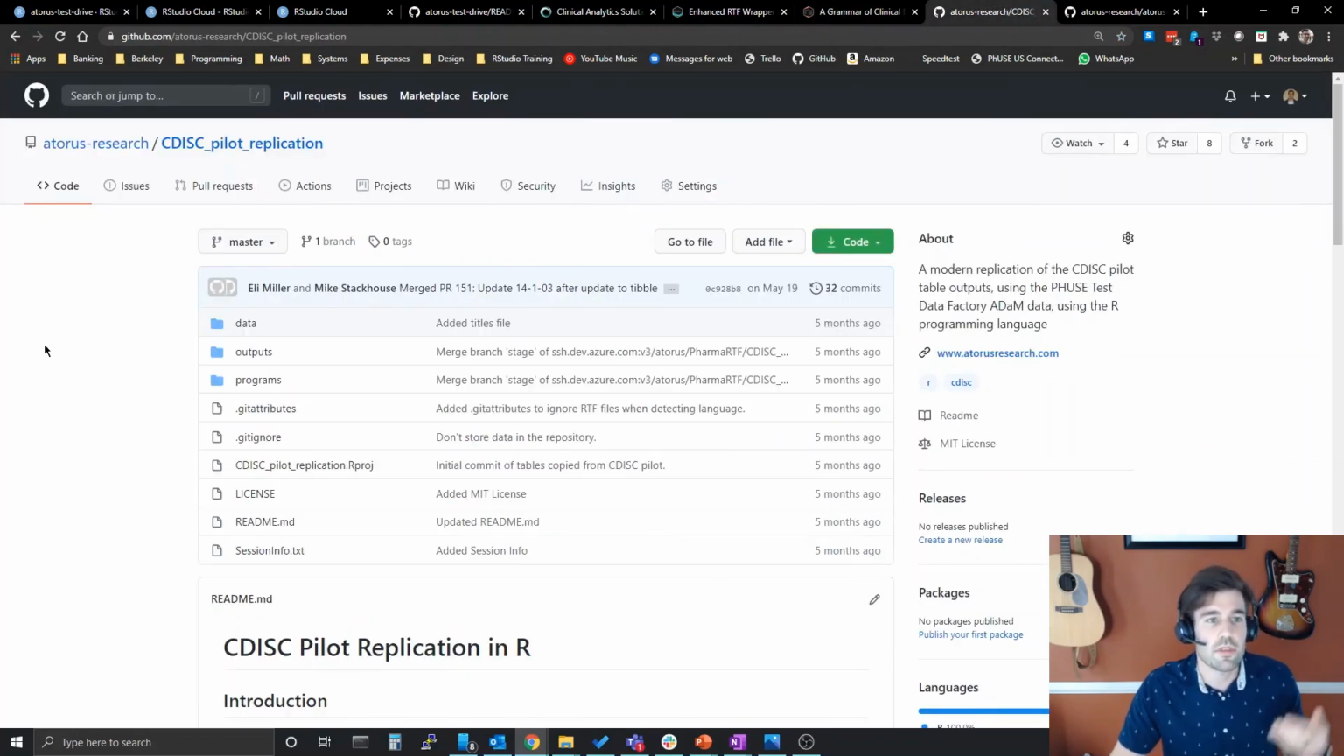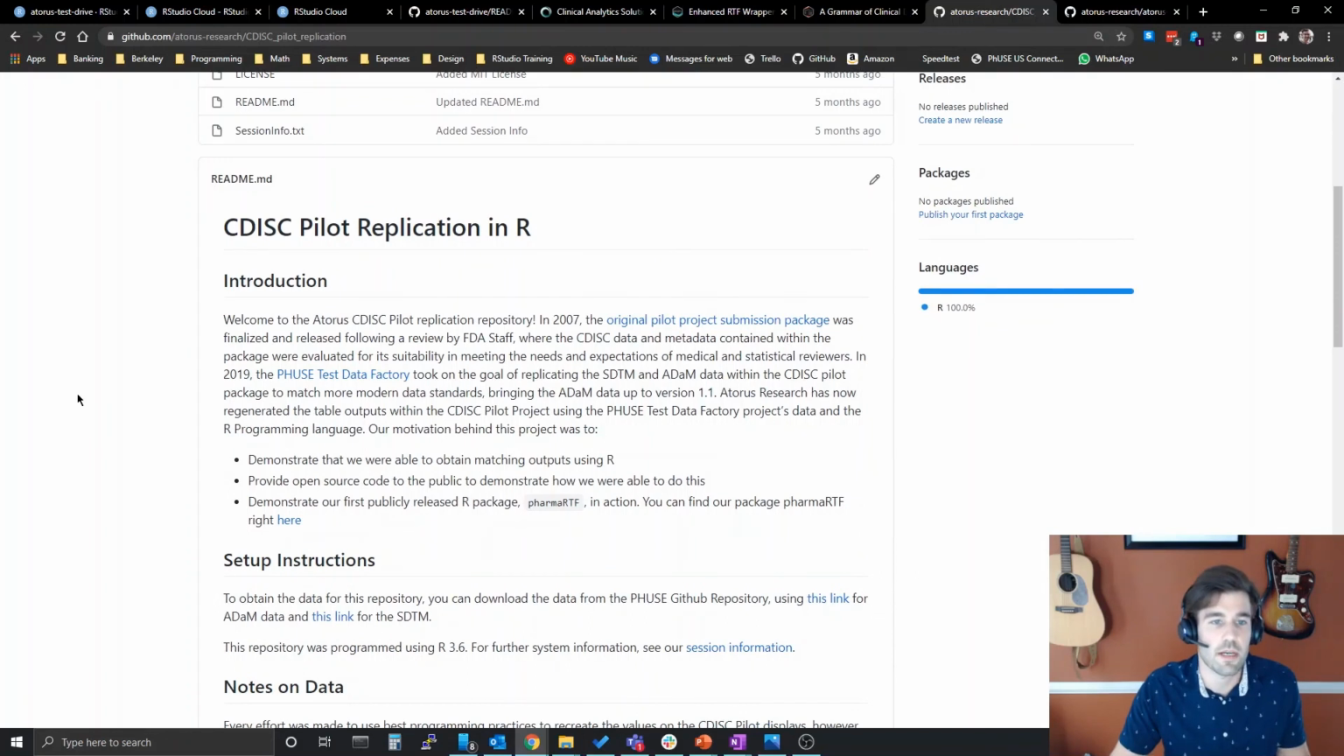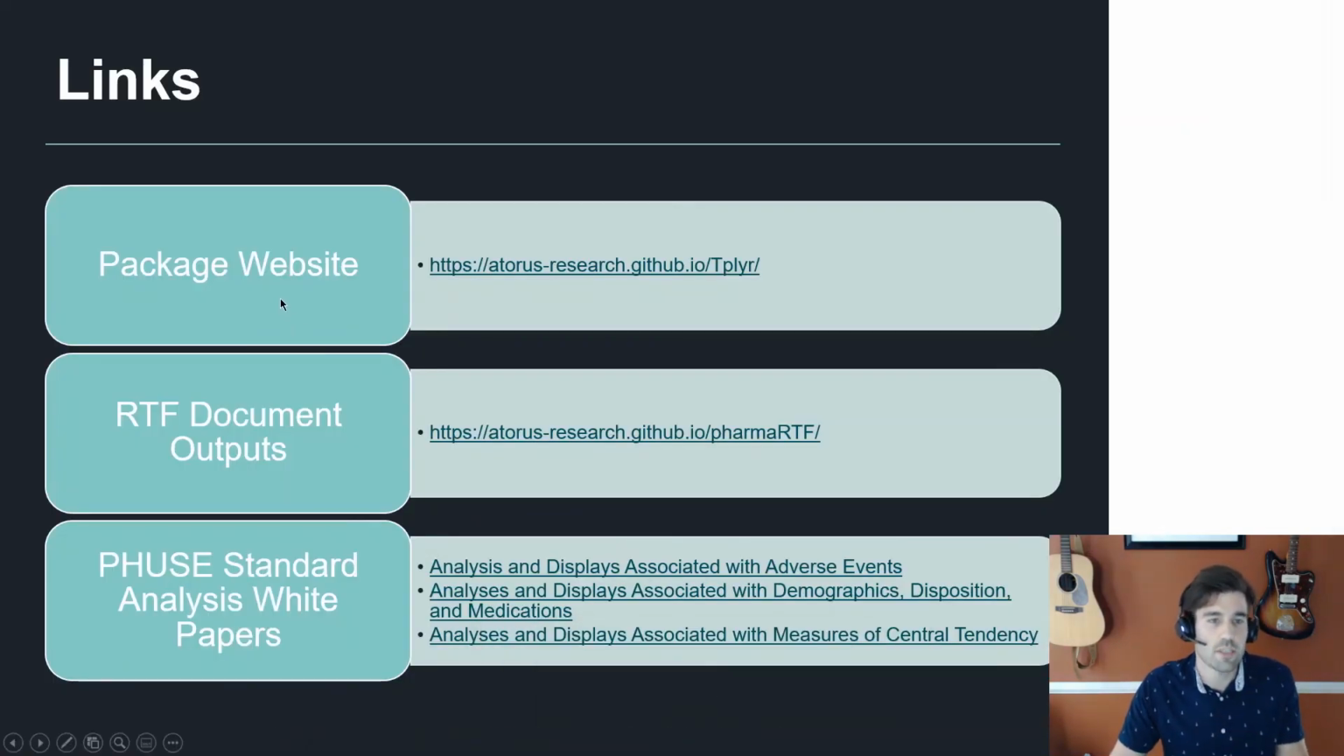And for more examples of using R to produce outputs based on CDISC data, we have the CDISC pilot replication, where we replicate all 30 outputs from the original CDISC pilot using the data that I shared with you today. And then just again, check out the package website. We have Pharma RTF available to you as well. And I want to call out the FUSE standard analysis white papers. We based a lot of our design for Tplyr on these. They have white papers on adverse events, demographics, disposition, and medications tables, and measures of central tendency as well.